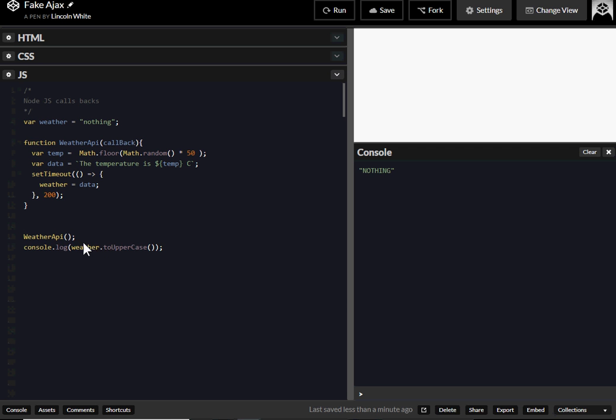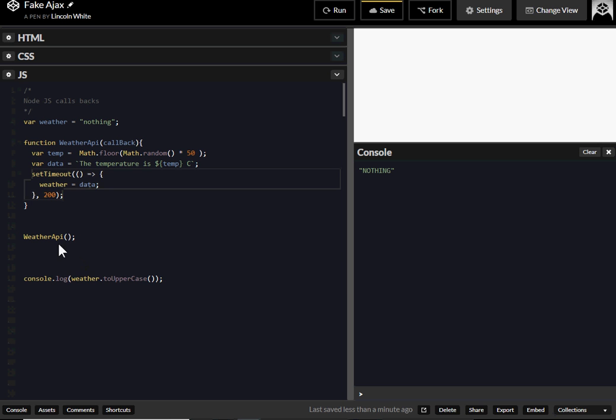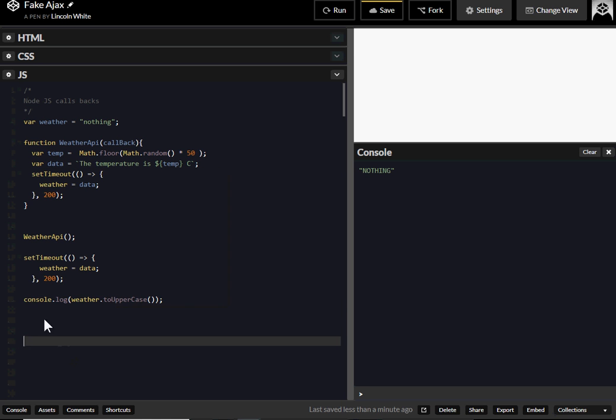Now, one way I could fix it is I can take this line here and put it here, and then I can create a delay. One sec. So if I do this, and I can leave it at 200, it should work now.